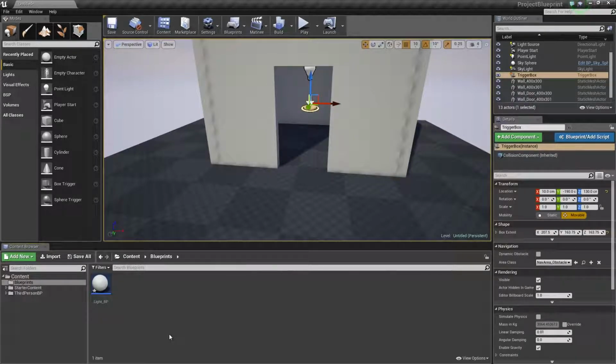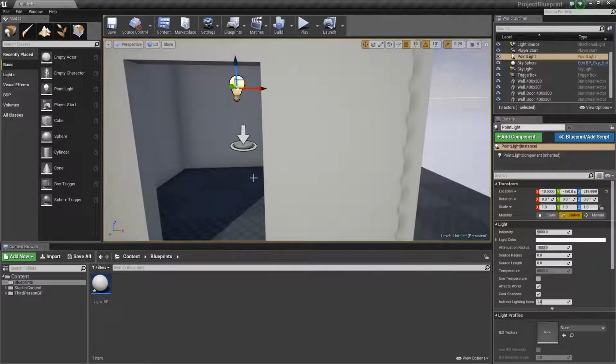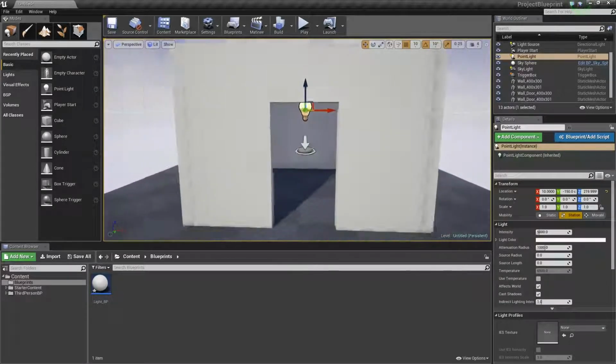Now, the other way that you can create blueprints is through the Details panel of the level editor. So say we selected our light, and over in the Details panel, at the very top, there's a blue button for Blueprint Add Script. And the tooltip says converts this actor into a reusable blueprint class. So this is going to take this actor and add it to a blueprint that we can then manipulate. And we're going to actually do this a little bit later, this process of converting actors into a blueprint.